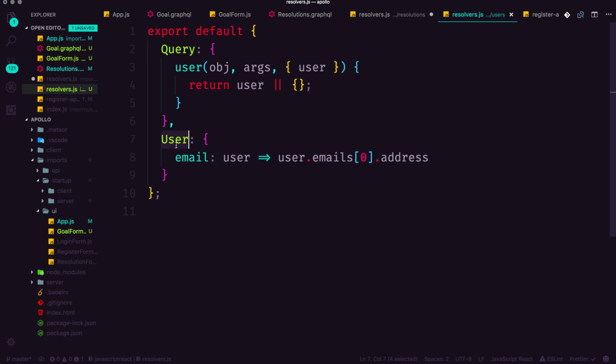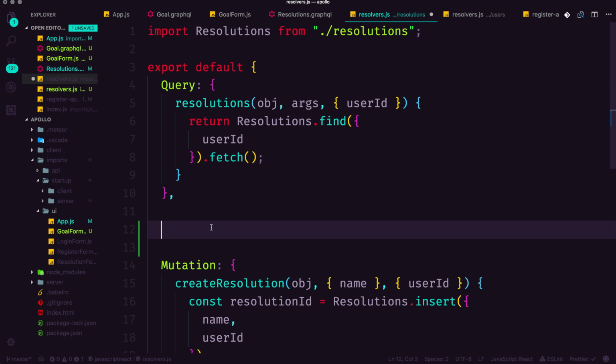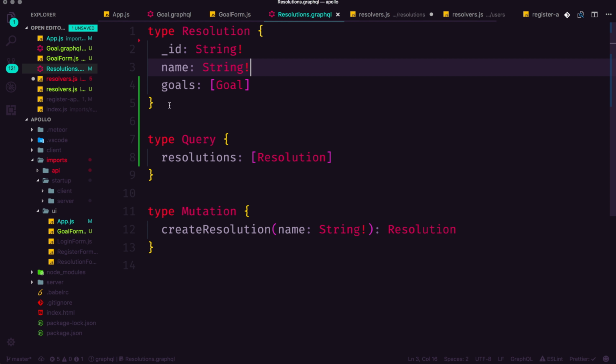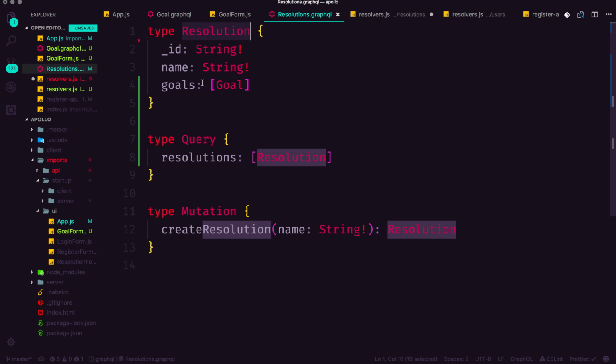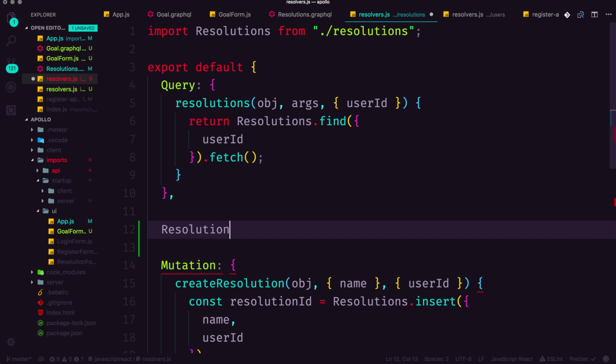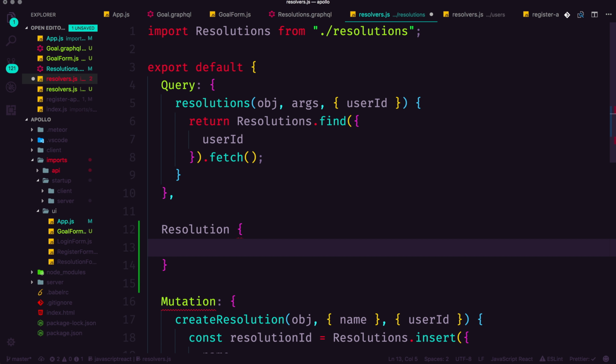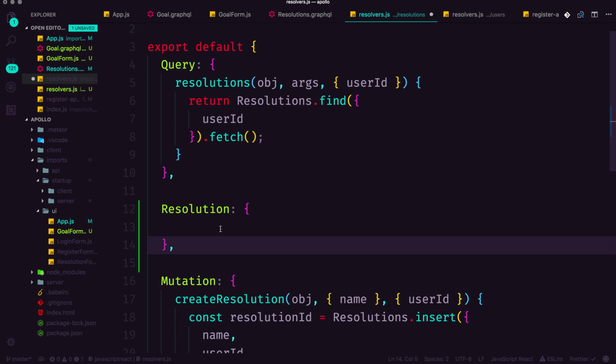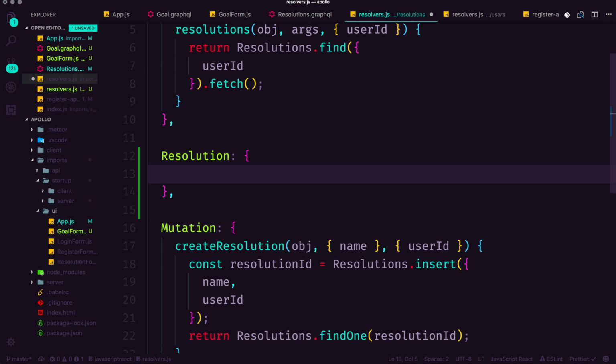You remember we had it as user. So the type needs to be the type of the schema, which isn't goals or user, it's resolution, right? Because we're resolving something on this type. So we're going to resolve from resolution. Sorry, I need a colon here and a comma here, just like that. And the field that we're going to resolve is once again going to be a property on an object. In this case, it's goals.